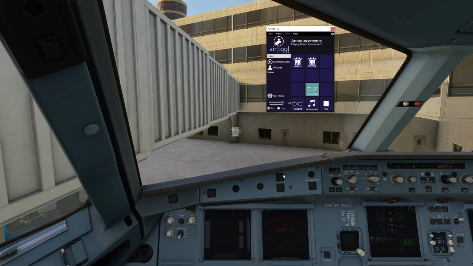Ladies and gentlemen, due to COVID-19, we would like to remind passengers that you have to wear a face mask at all times during this flight. If you require a new face mask, please ask one of our crew members for one. Thank you.